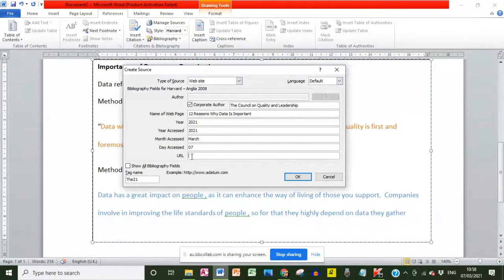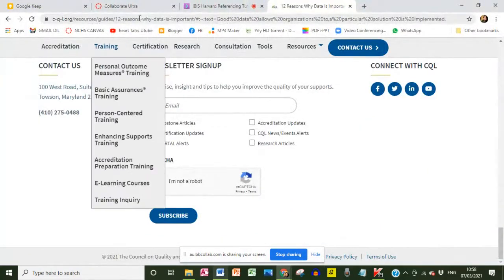The URL, now here the example is given. The URL is the uniform resource locator on the web. So what is the URL of this website? This is the URL. Make a thumb, URL. Right?